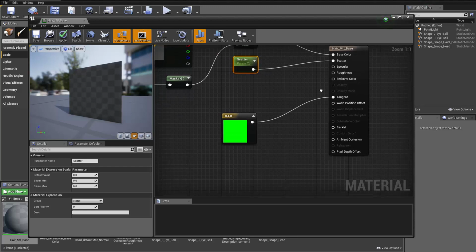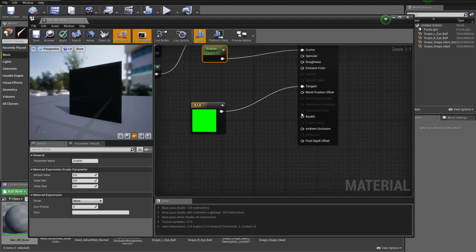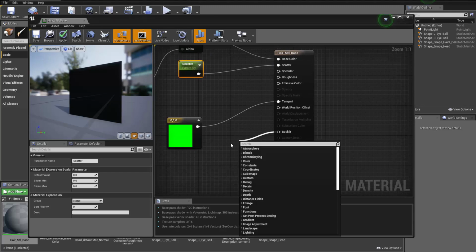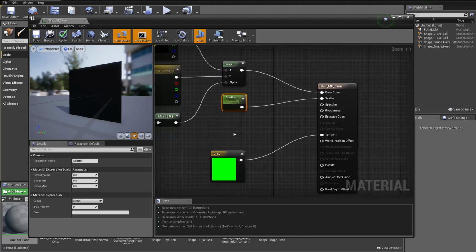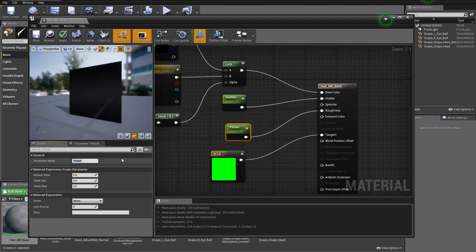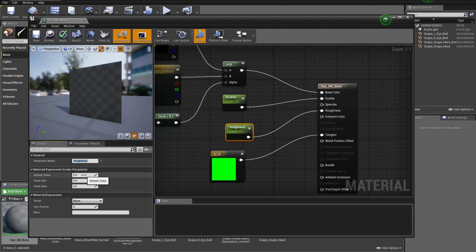And then what else? Emissive color, I don't think so. Backlight is useless. According to their documentation, this is nothing. And I guess that's it. We can define roughness for sure. So I'm going to create a new scalar parameter and call this guy roughness. And for the default settings, maybe default value of the roughness is 0.3. Max is 1, of course. For the scatter, maybe default value is 1. Max value is 1, I guess.